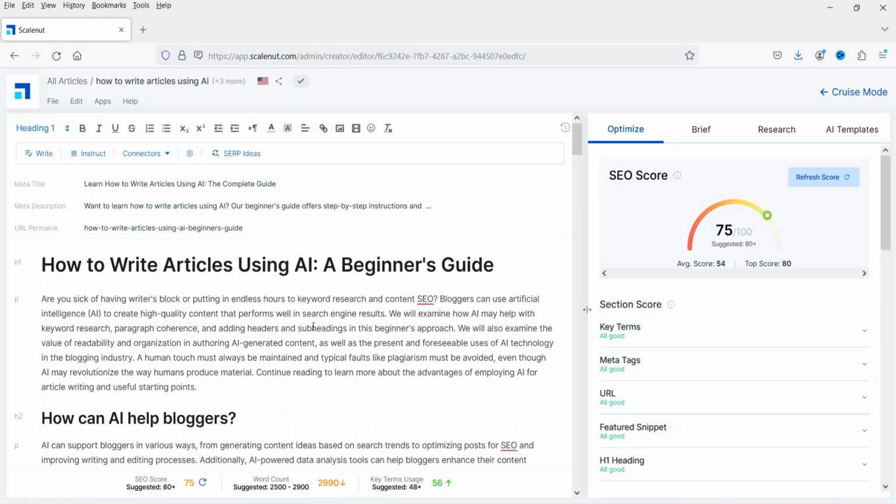So I think this tool has generated much better content as compared to other AI generated tools.